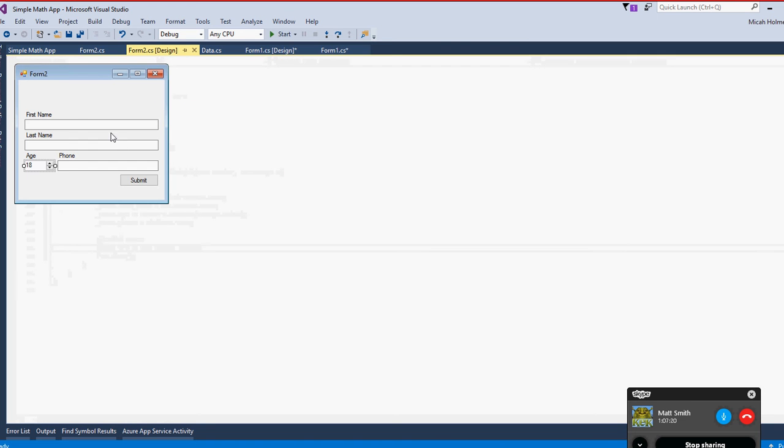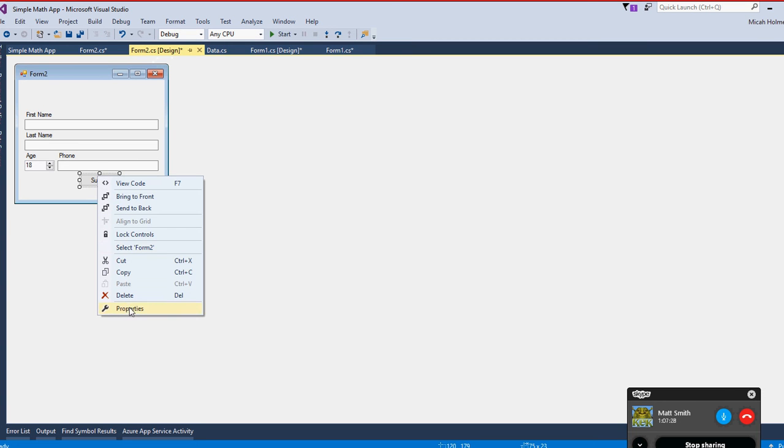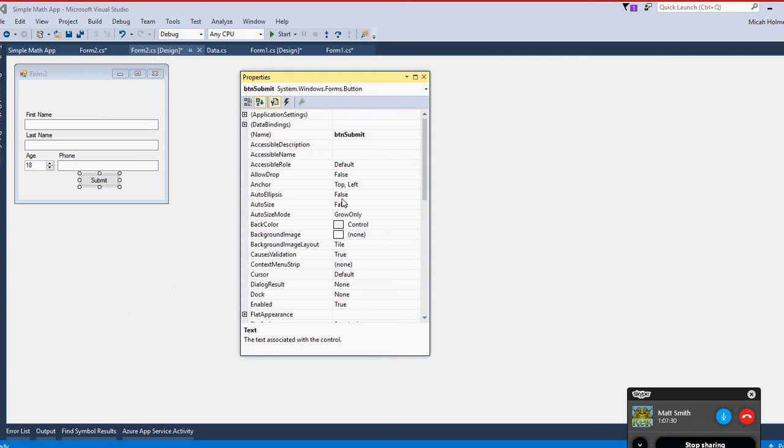Alright, so anyway, back to this. On to Form 2, now we have the Submit button. Let's go ahead and change this up. So go into the properties, and it's no longer going to be the Submit button, it's going to be the Save button. Okay?